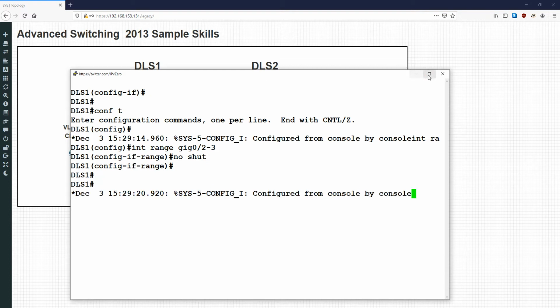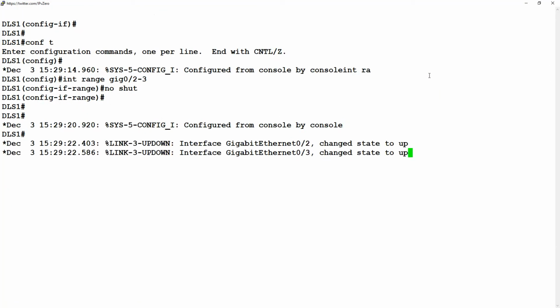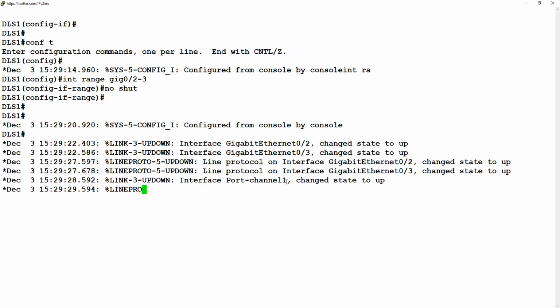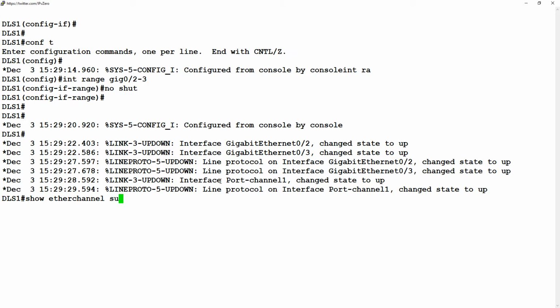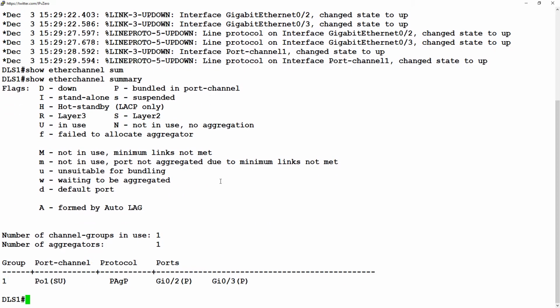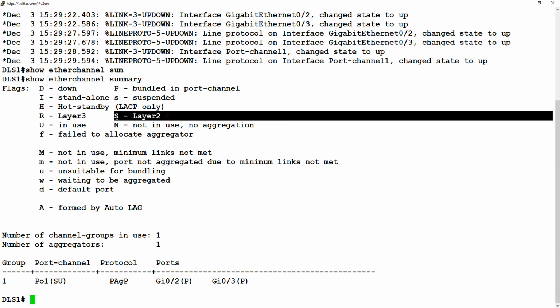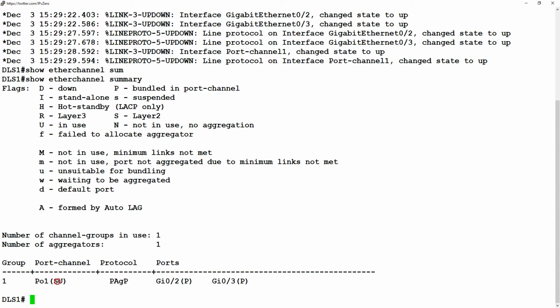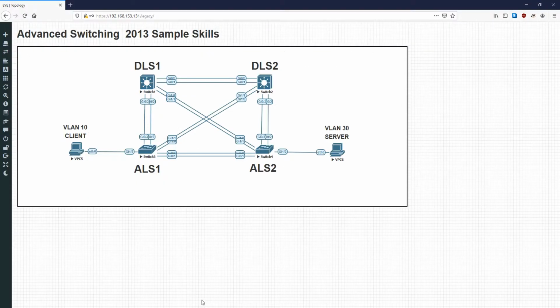So what should happen is this port channel should now come up. There we go, the port channel has come up. And to test that, just do show etherchannel summary. And that's what we want to see. SU: S means it's a Layer 2 port, and U means it's in use, so that's basically switched and it's up. And the protocol is PAgP, which you want to see, so that's all good. That's that part configured.